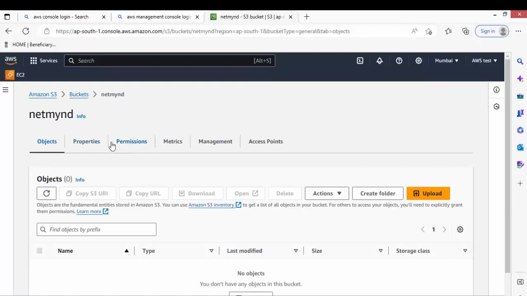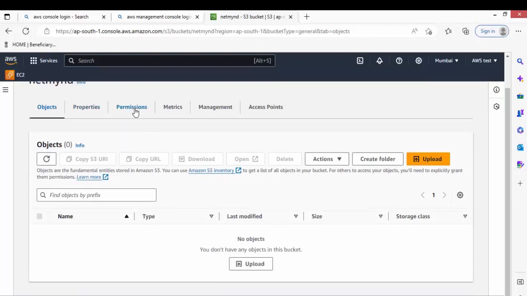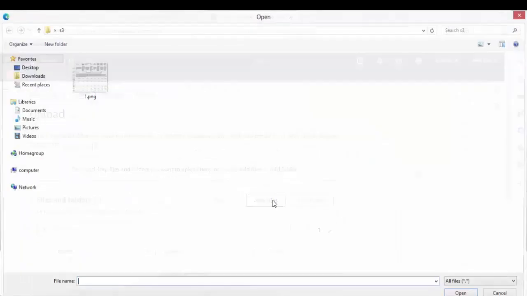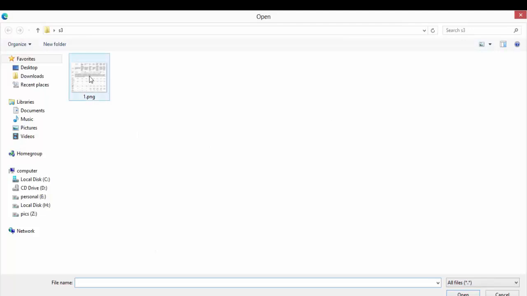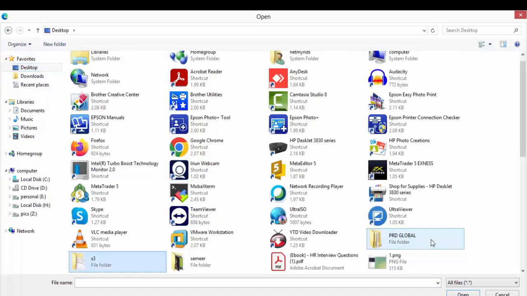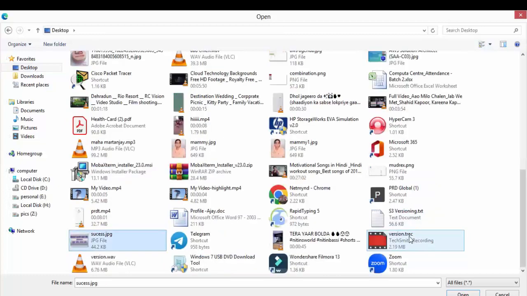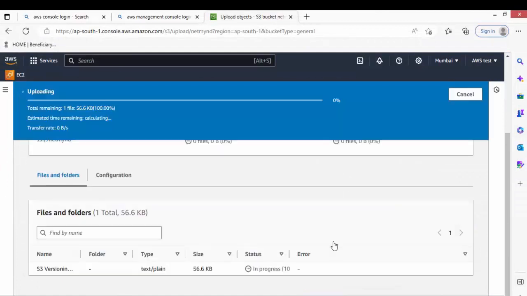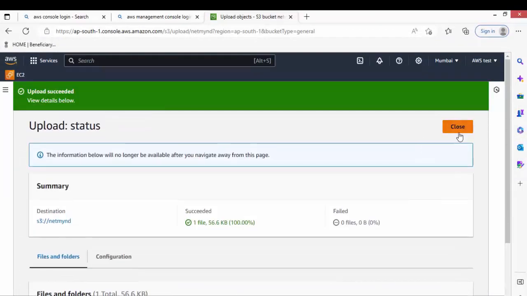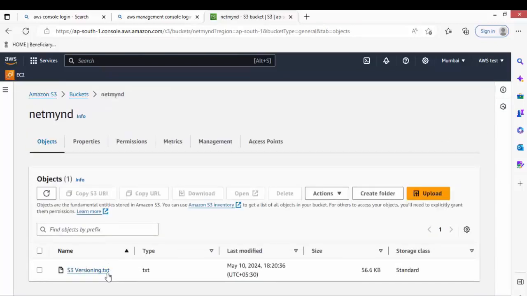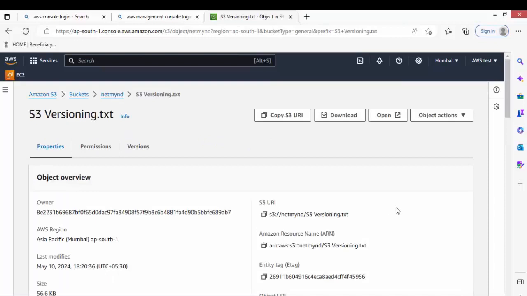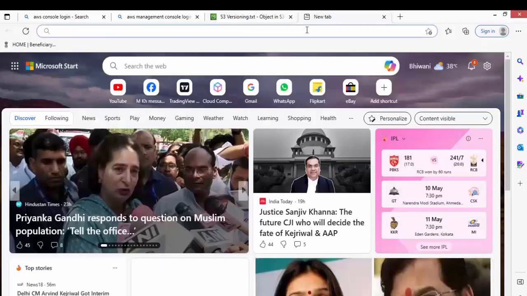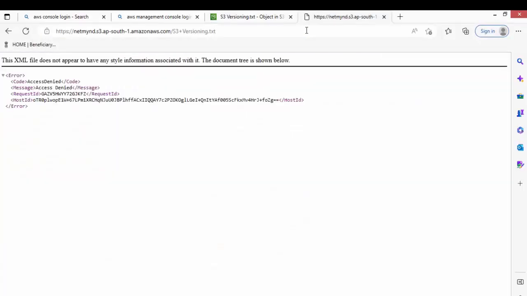Follow the same process. Now I upload any file: add file, upload a file named S3 versioning.txt, and upload that. It succeeded. So what do you think? Can we access it from some other location? I just copy the object URL, and if I put it here and press enter, access denied.